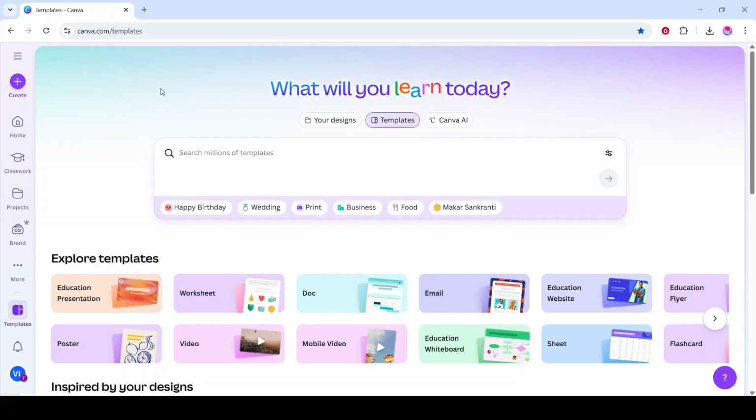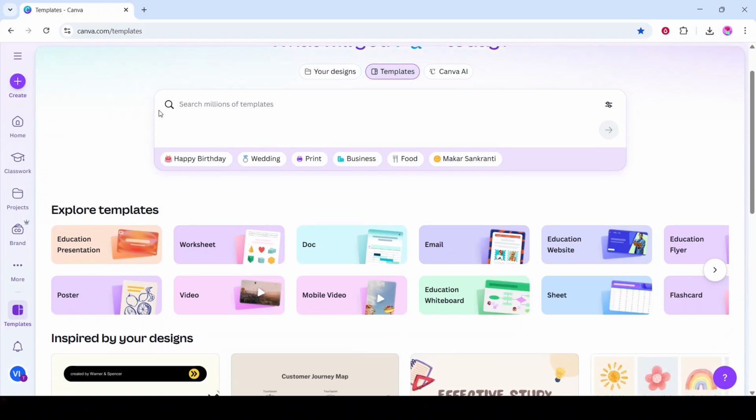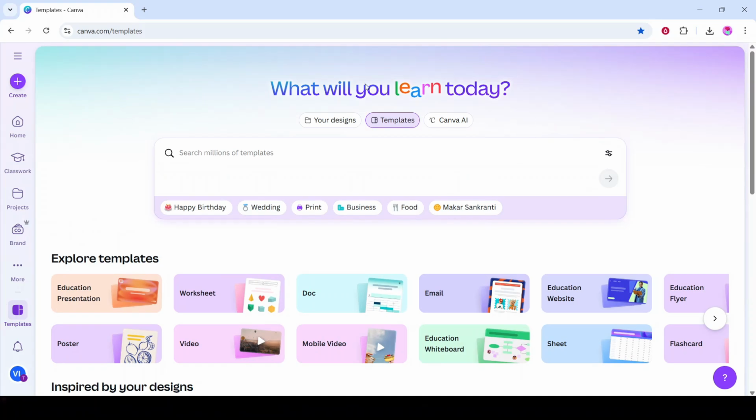In today's video, I'm going to teach you how to create a custom Canva frame. We'll walk through two simple ways: designing your own frame shape from scratch, and converting an image into a reusable frame, all inside Canva's Apps section.